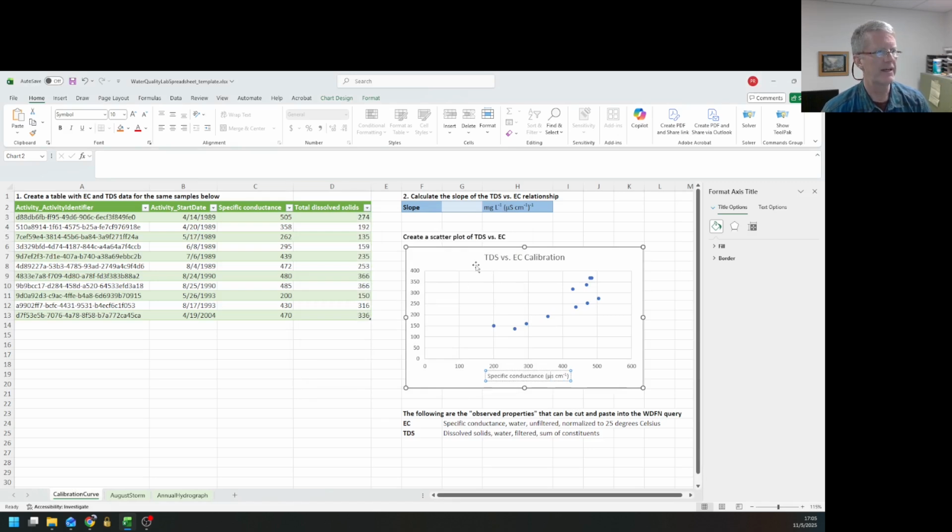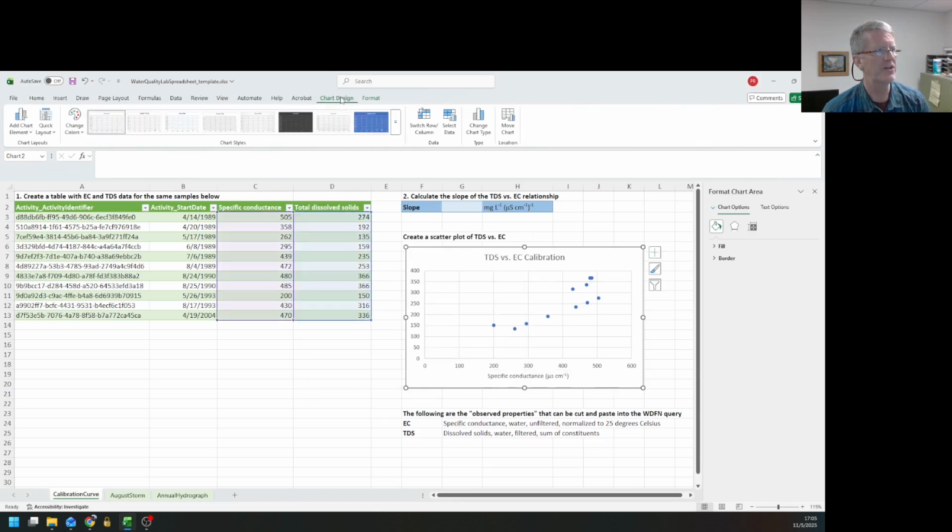Then I want to go ahead and select my graph again, go back to the Chart Design ribbon, add another chart element, and I'm going to add a primary vertical axis. And this is going to be total dissolved solids, to be consistent with the headings on my table. And this is going to be in units of milligrams per liter.